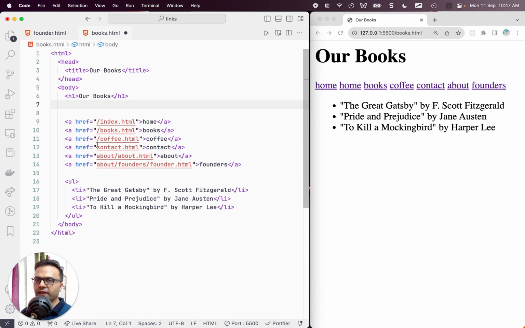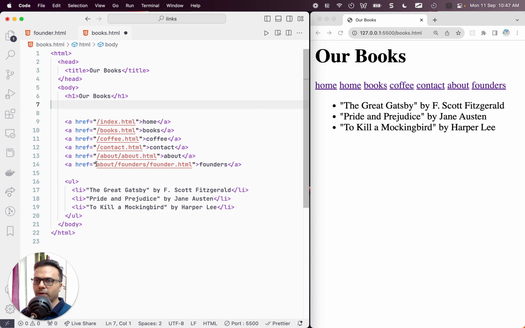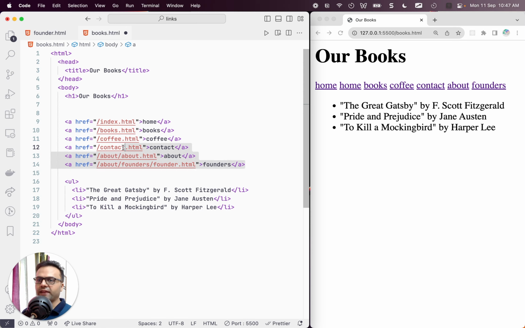Inside of root, we have coffee.html. Inside of root, we have contact. Inside of root, we have about. Inside of about, we have about.html. Inside of root, we have about. Inside about, we have founders. And we have finally founder.html.